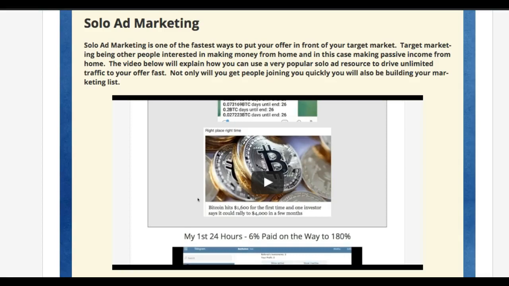Okay, I'll try to make this brief, but we're just going to show you how you can utilize solo ad marketing to drive a targeted market to your offer. It can be a great resource. Not only are you putting your offer in front of people who are searching for ways to generate income from home, you also have the opportunity to build your marketing list, which in the future you could share other offers with.